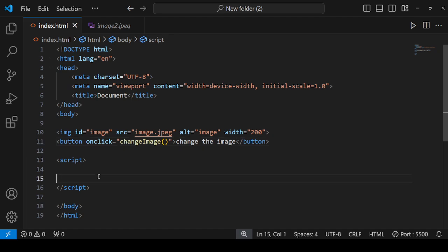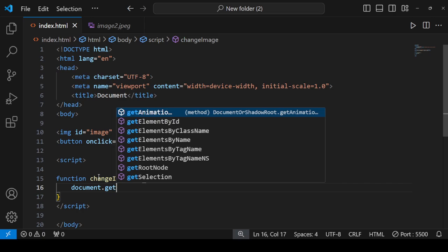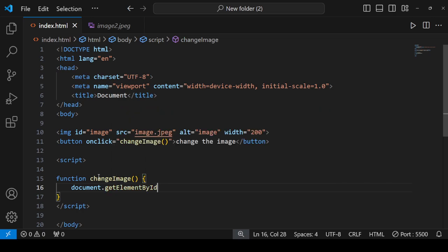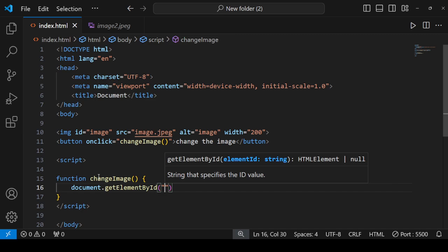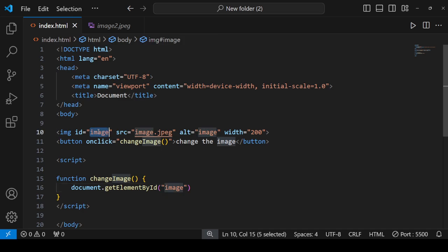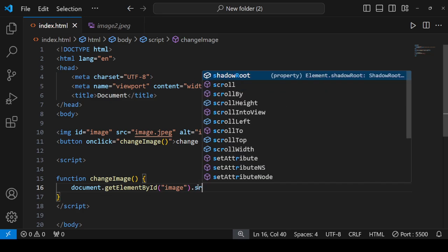Now in script I will create a function here. Its name would be changeImage like this. In this parameter area I will keep it empty, and now here I will write document. It's too much simple. And here I will write getElementById like this. Here I will give my id image, this one, because our default image is in this id, so I have given my id here. And I will write dot src.